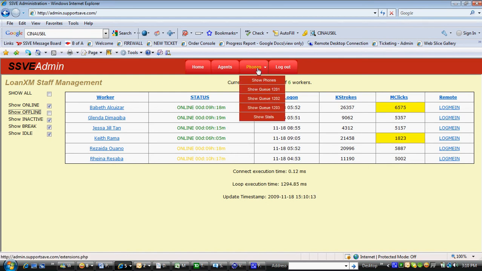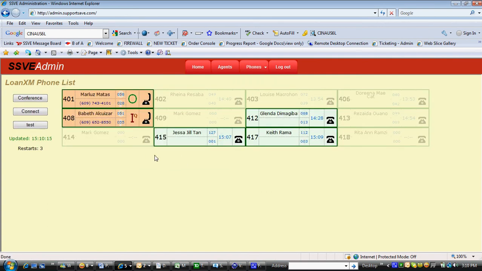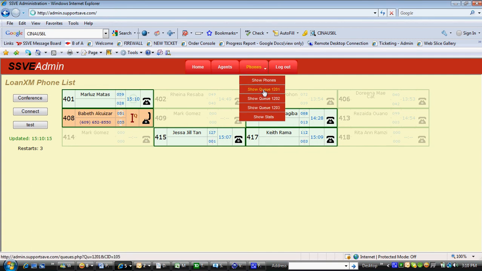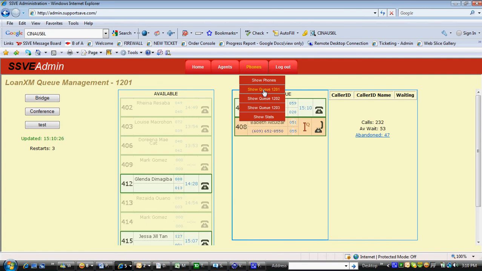Through the phone tab, you have the ability to see the phone list, which calls are coming in. You can monitor queues and also monitor the stats. I'll click on a queue now. This client has 3 queues.